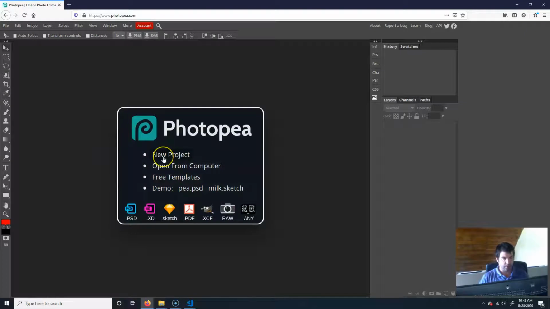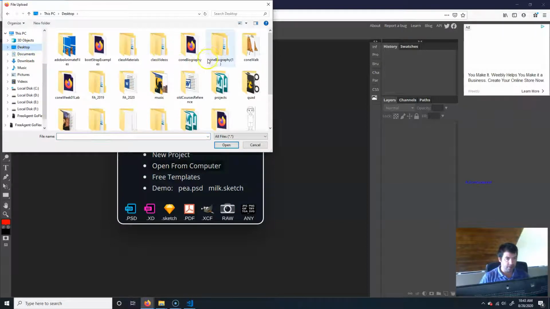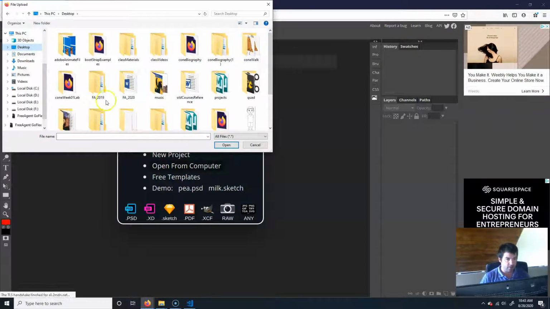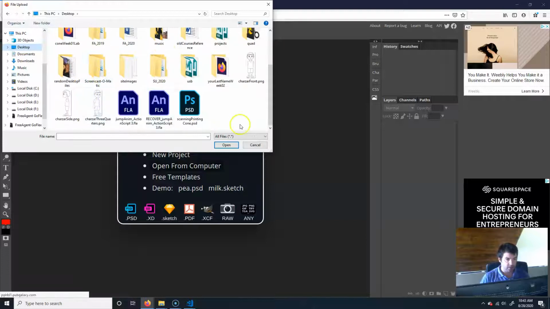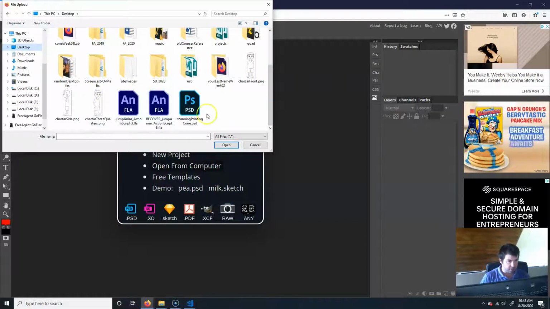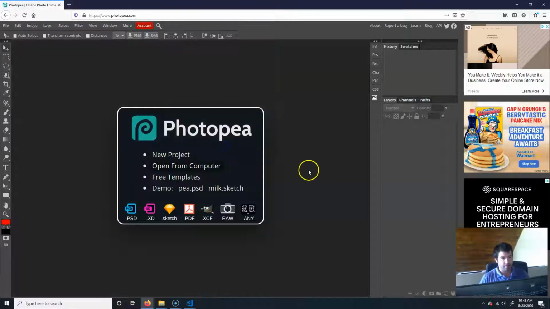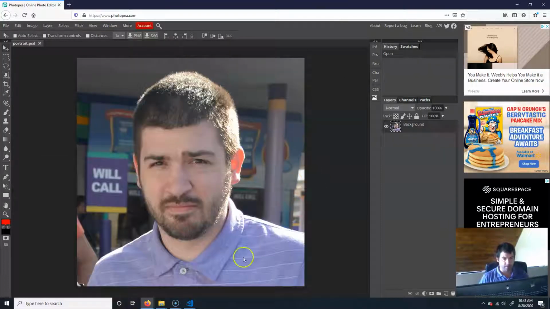We'll just choose open from computer. I'm going to go to Desktop and then, I don't even know which one it is. It should be your last name, I think. Your last name, Images, there we go. I'm going to grab that and open, and there it is. Now I can do a couple of things.